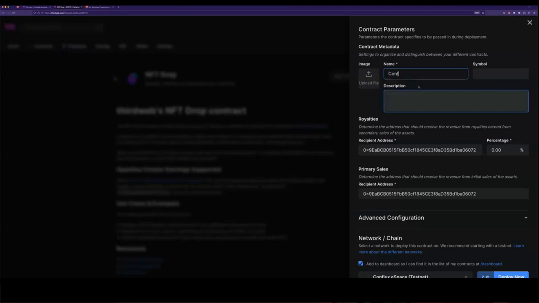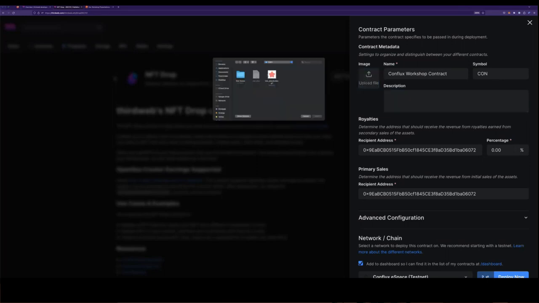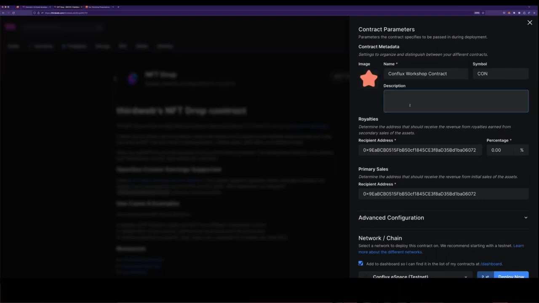Over here, I have my metadata that I'm going to fill in. So let's just call this the Conflux workshop contract. And then I will just do Xeon. Your symbol is basically like a token ticker. For the image, I'm going to go ahead and use this placeholder that I've created. And then we're going to create a star NFT contract.